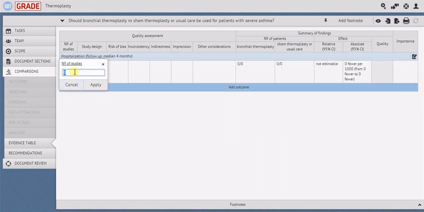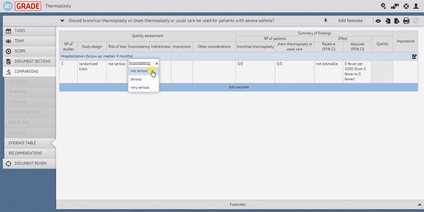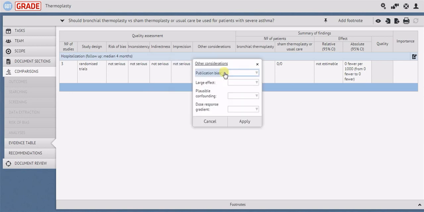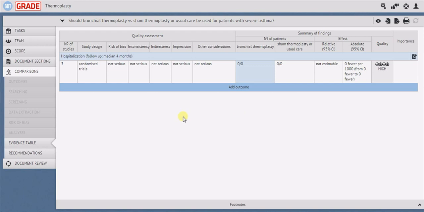We will say that the number of studies was 3, study design was randomized, risk of bias, not serious, inconsistency, not serious, indirectness, not serious, imprecision, not serious, and any other considerations, such as publication bias, undetected. Of course, these values may change depending upon the guideline you're using. It should also be noted that a quality of evidence rating of high has appeared.